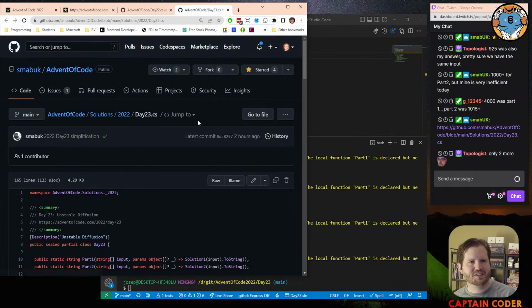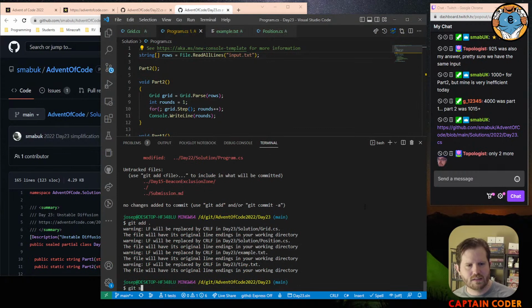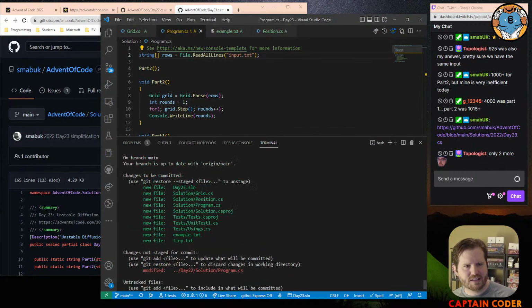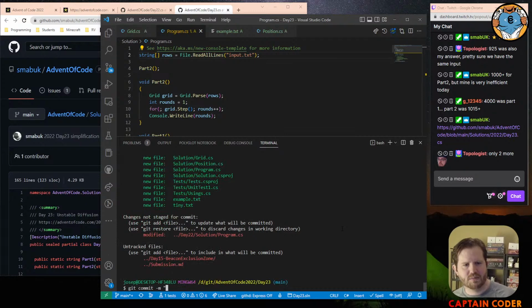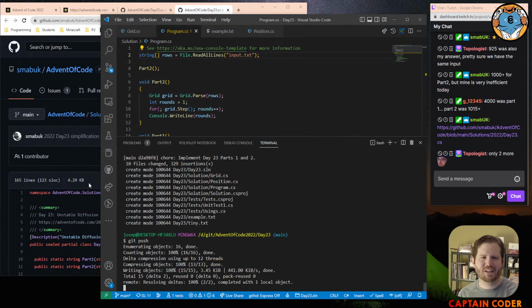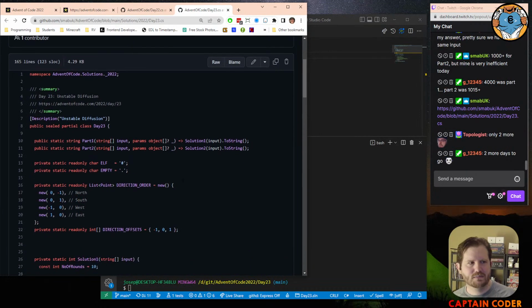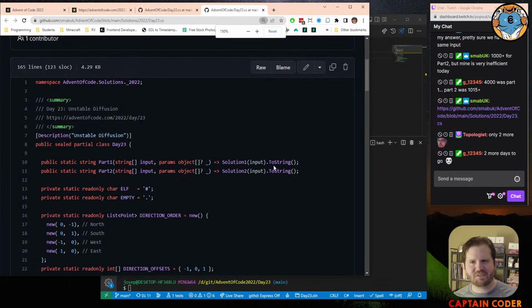Smab, let's check out your solution. Oh, let me commit this real quick. Git status. Make sure I'm not committing anything crazy. Yeah, git commit -m "Chore: implement day 23 parts 1 and 2." I like when my part 1 solution makes part 2 very easy. I think this is the longest I've committed to something like this, doing it every day, so it's been pretty satisfying.